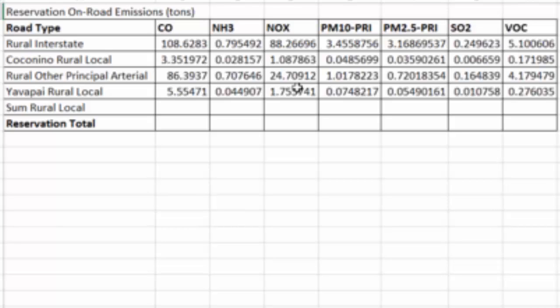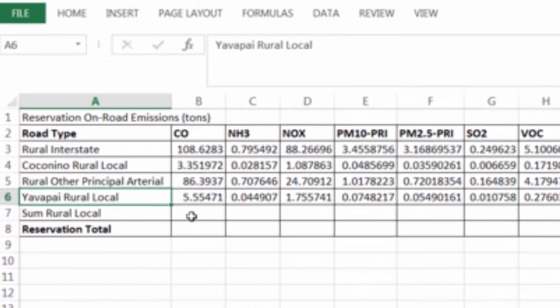We're going to do a formula that calculates the sum of these two, the Coconino rural and the Yavapai rural local roads. That we're going to do like we did before. We're going to start with an equal sign. That tells Excel that we're writing a formula. And then we're going to select this cell, B4, and we're going to enter the plus sign because we're calculating a sum. So plus rural local on Yavapai side. And it says B4 plus B6. And we click enter, and it calculates that for us.